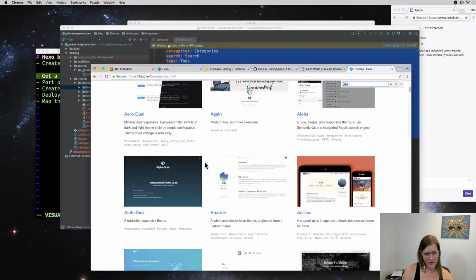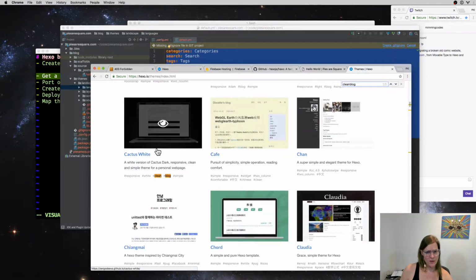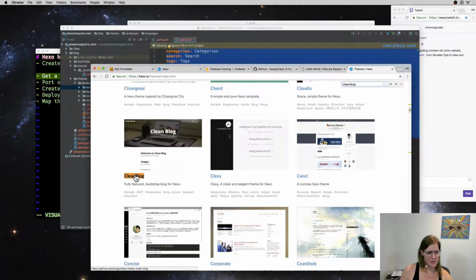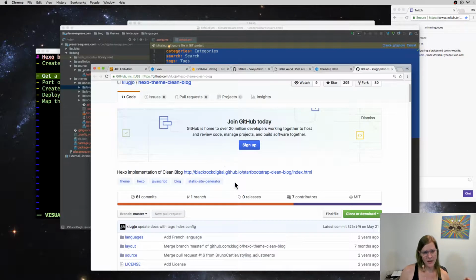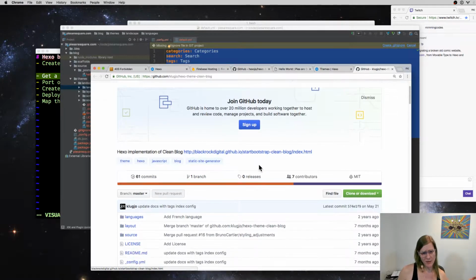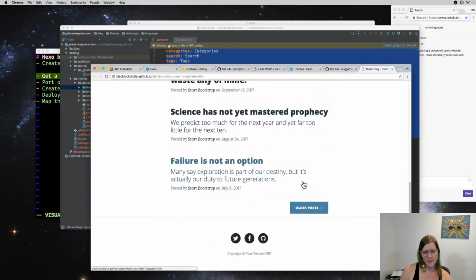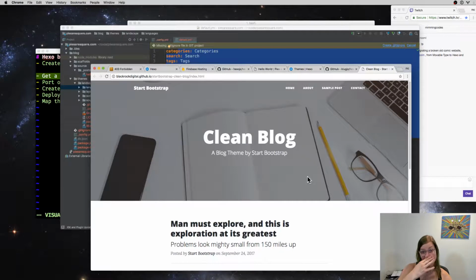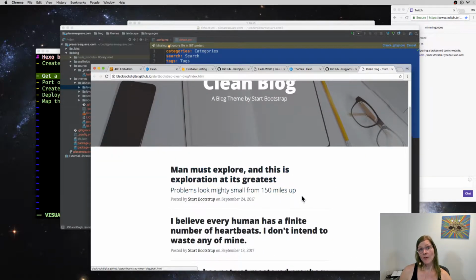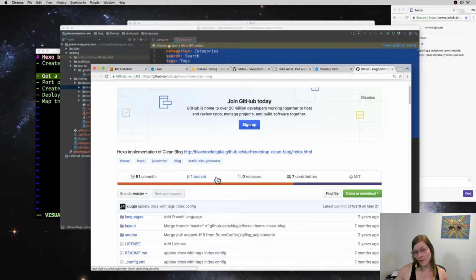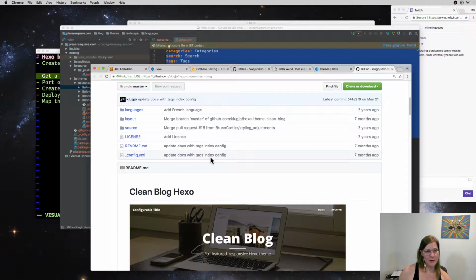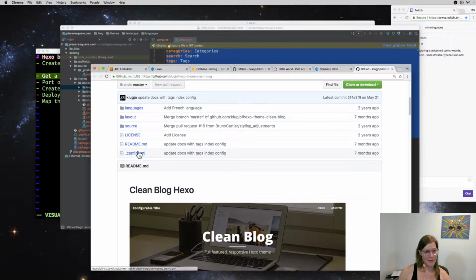I always start with the same one, which is Clean Blog, which is from Startup Bootstrap, like the place where it started. BlackRock Digital, GitHub.io, Startup Bootstrap, Clean Blog. This is the original source of it. I love this theme because the licensing is favorable. It's an easy license to work with. There's a bunch of forks out there for different blogging engines. It's clean, so it's a good place to start, and it's actually pretty hackable. It doesn't have anything too zany in terms of its implementation.